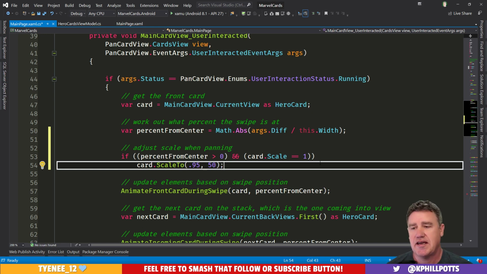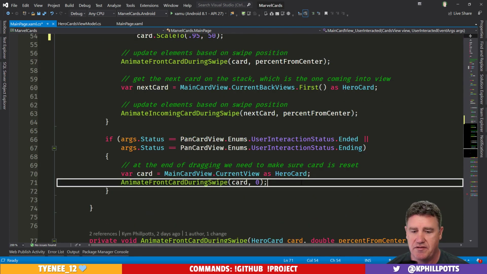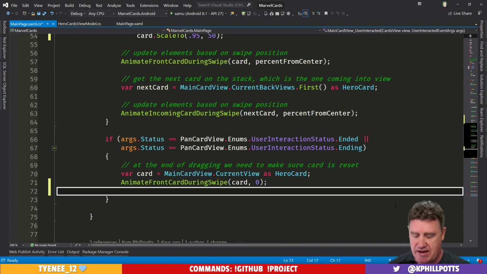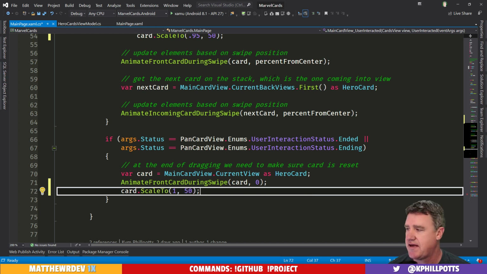And when the user lets go of the card, or when they stop swiping, we probably want to scale that back out again, right? So let's say card.scale to scale it back to 1 over 50 milliseconds, something like that. So let's see if that's working for us.